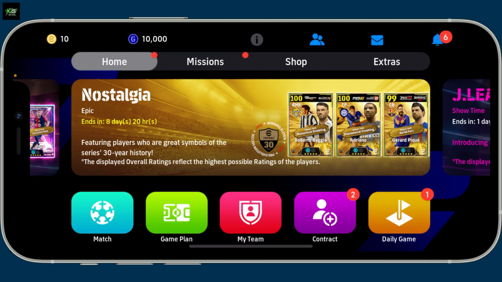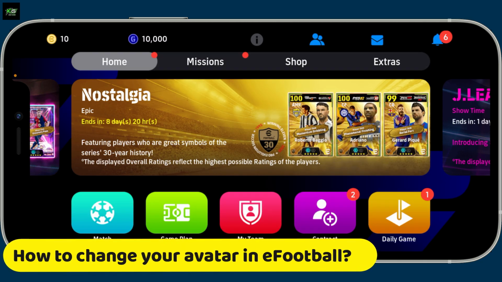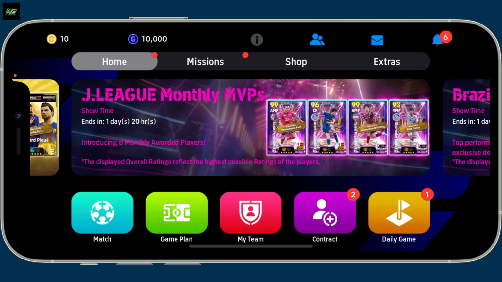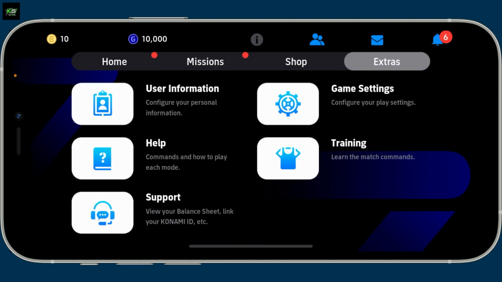Today I'm going to be guiding you through how to change your avatar in eFootball. To change your avatar in eFootball, first of all, open up the eFootball game on your device and wait for it to load completely. From the home screen, tap on Extras at the top right corner.